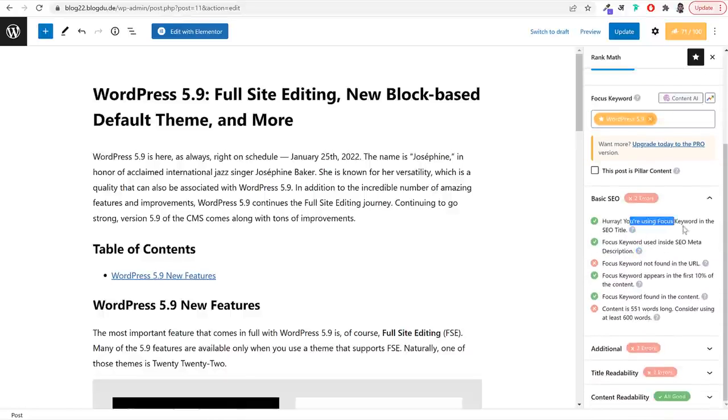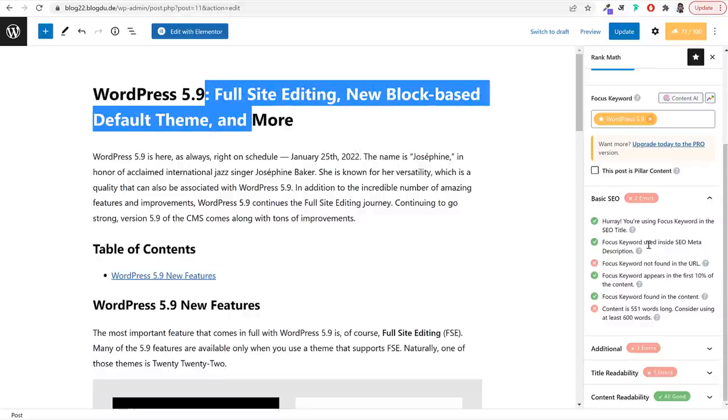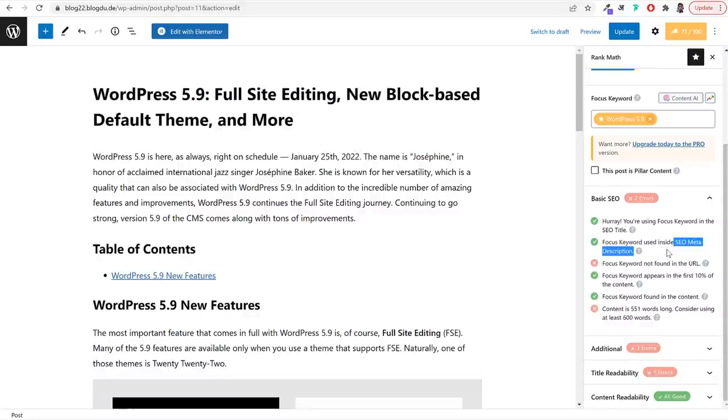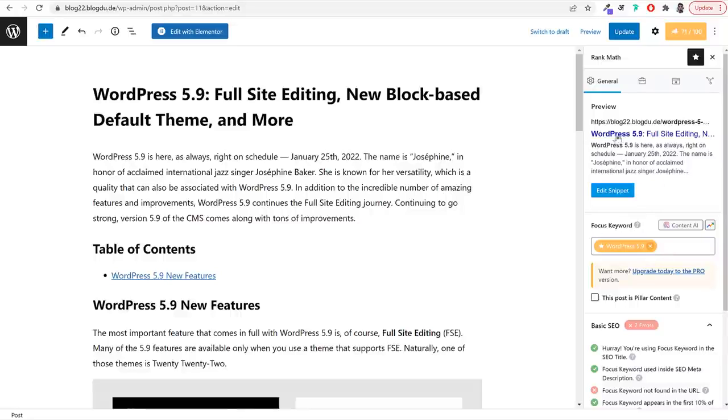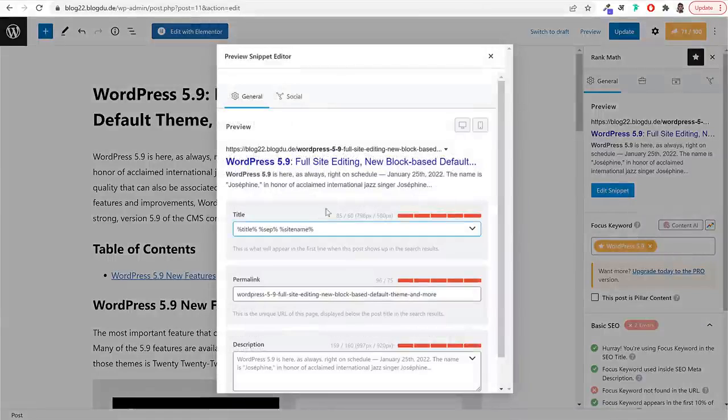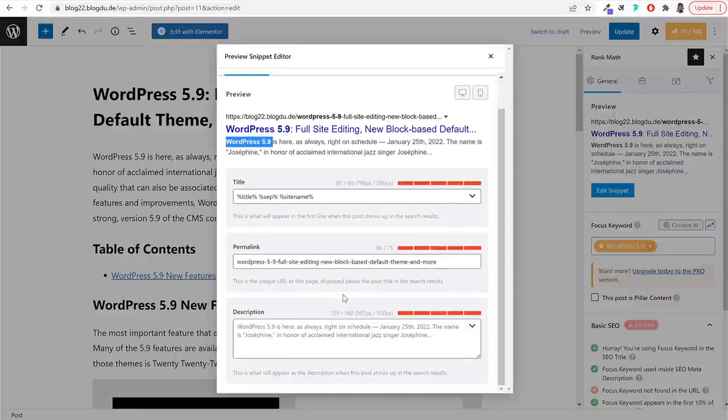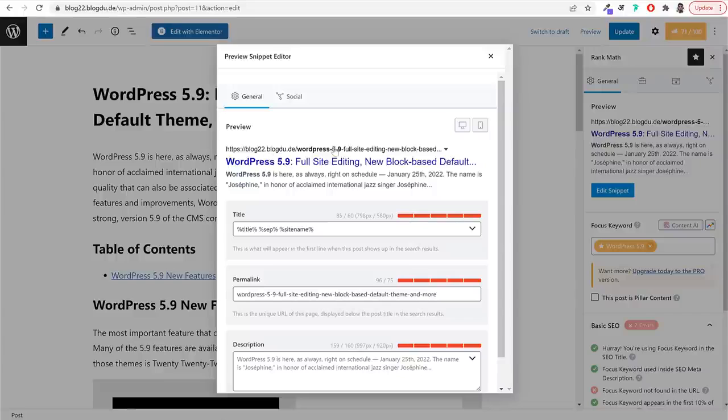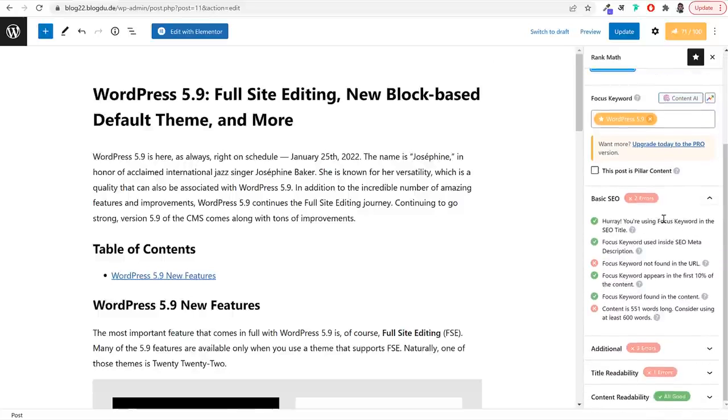For example, we are using the focus keyword in the SEO title. Okay, so we are using this in the title. The focus keyword is also used in the SEO meta description. If you see over here, this snippet, you can edit this snippet, by the way, if you want. So this is used in the title, in the link, and in the description, everywhere. This is basically the preview. If somebody searches for WordPress 5.9 on Google, this is how your website preview will look to them. So this is all good for you. Focus keyword not found in URL, it says, although it is found.